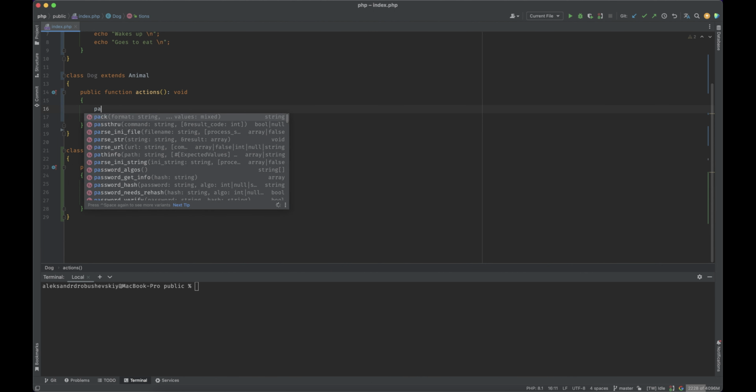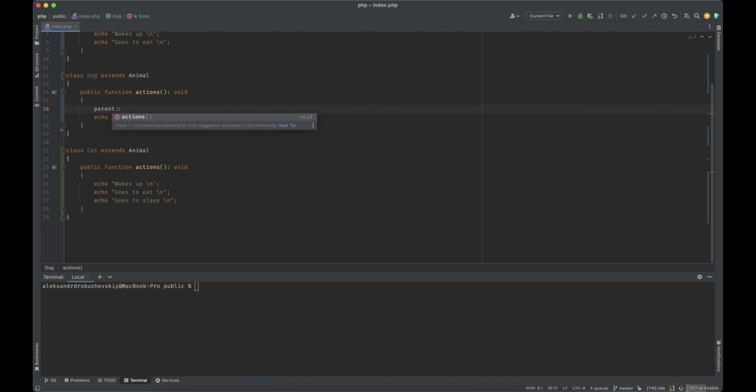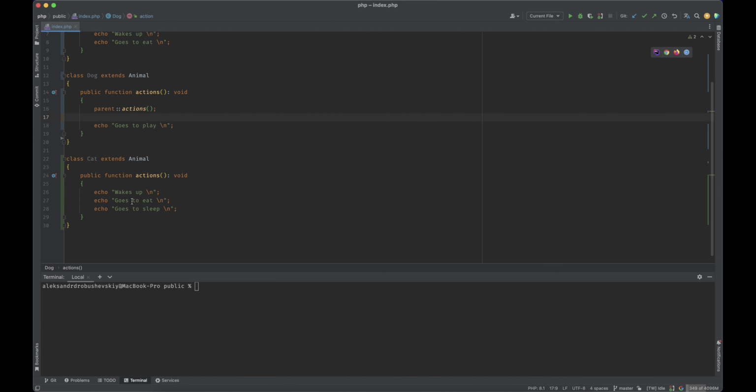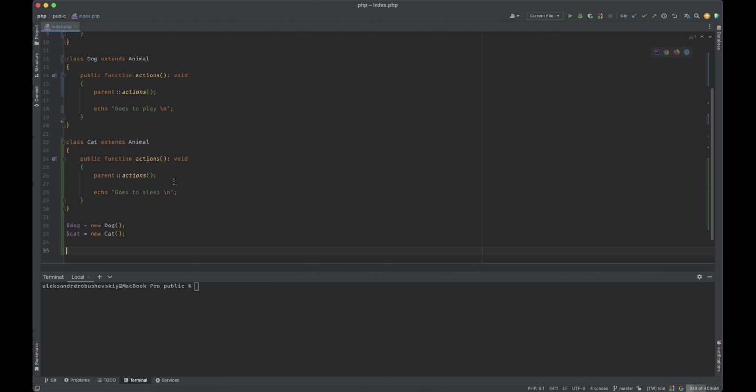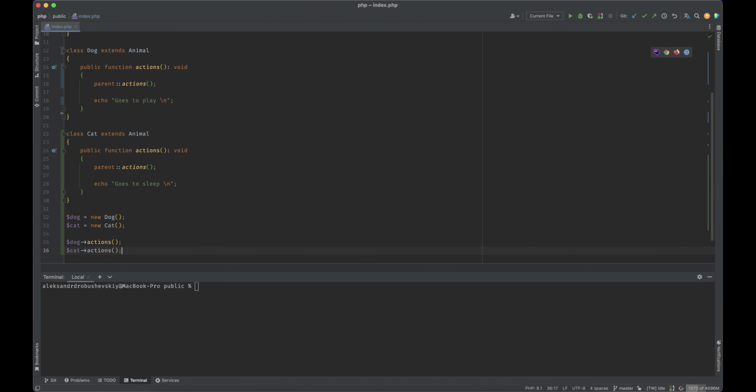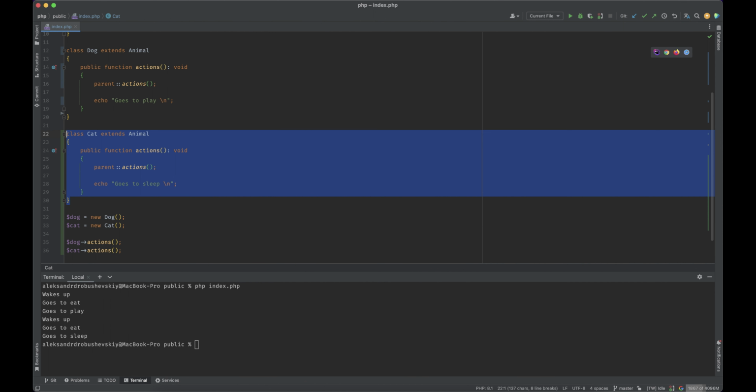You can see that we extended the method actions inside class dog. Let's do the same inside class cat. Okay, let's create objects of the classes and call the method actions of each object. Then run our script. Okay, well done.